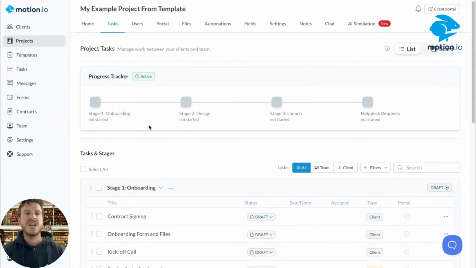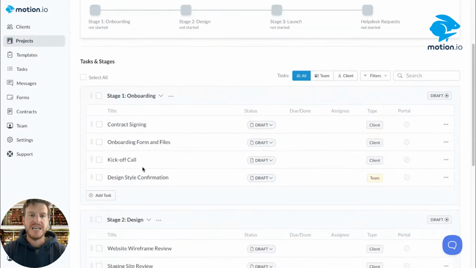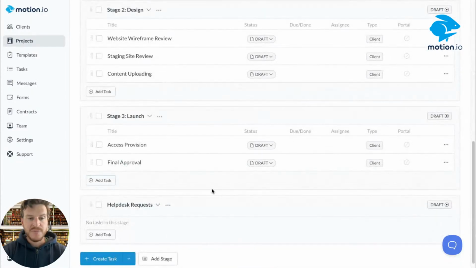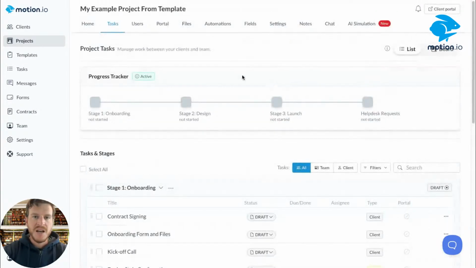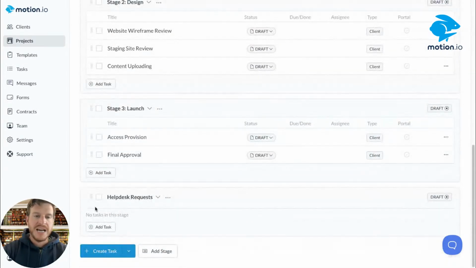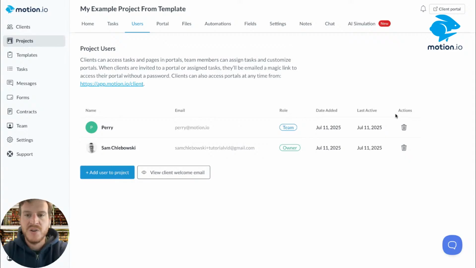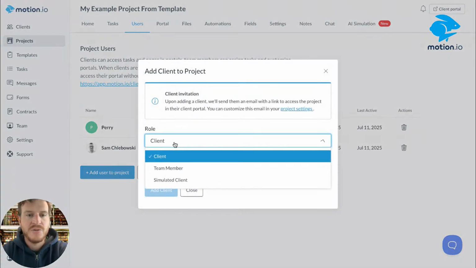So if you are just tuning in, earlier in the live stream we created this template using Motion.io's AI task builder. And I also, in my template, set up a new stage called help desk requests, where anytime a client submits the form that we also created, those help desk requests will go right into this stage. But there's nothing here yet, because the form hasn't been submitted yet. So with that, I'm going to go here into the users section. I'm going to click Add User to Project.